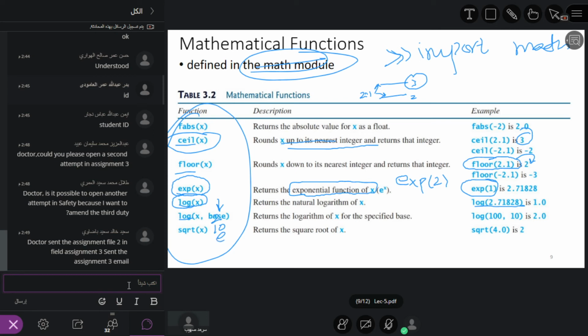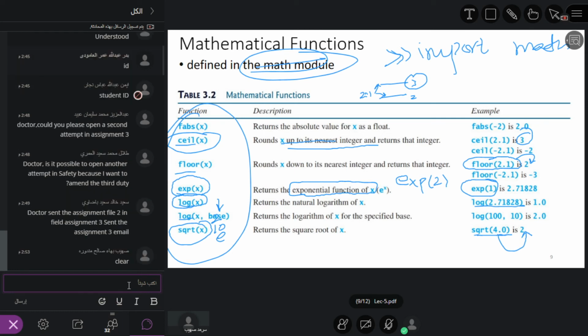And the last thing is square root. Square root is a function in the math module which returns the square root of a number. Is this clear, or do you want me to do an example for it? Okay, now let's do the last slide before we end the lecture.